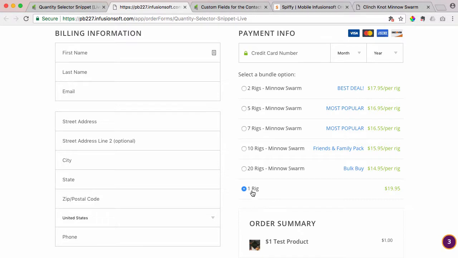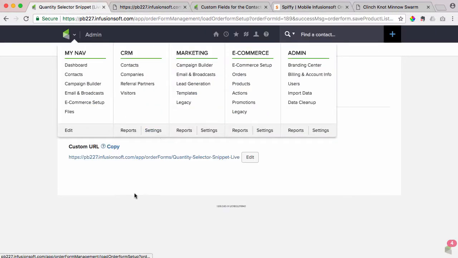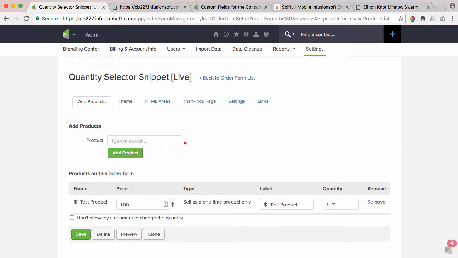Now, you might have noticed that when I loaded this page, 1 rig was selected. Let's just say that you want to have 2 rigs selected by default. So a quantity of this product of 2, you want to be the default option. We're going to go back to Infusionsoft, and under the products tab, right here under quantity, it's set to 1. So this is the default settings of Infusionsoft, and to change the default quantity setting that's displayed on the page load, you'd simply change this option to be whatever you'd want it to be.